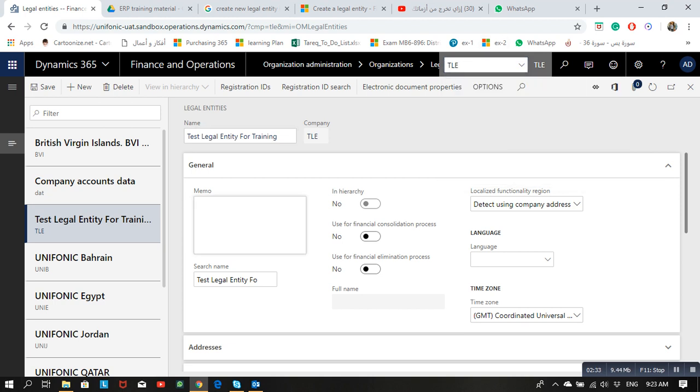Once this screen appears, if you need to add another information about the legal entity, another memo related to this legal entity, you can add it here. For example, you write: creation of this legal entity in order to make test and training. For example, search your name. By default it's generated from this name. You can edit it or add anything you need.